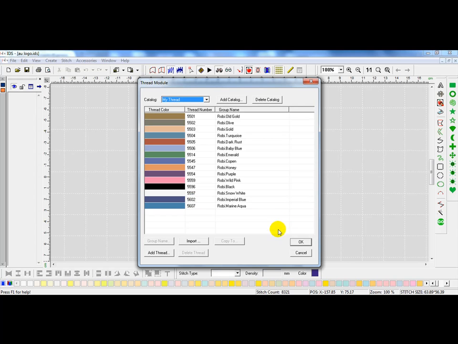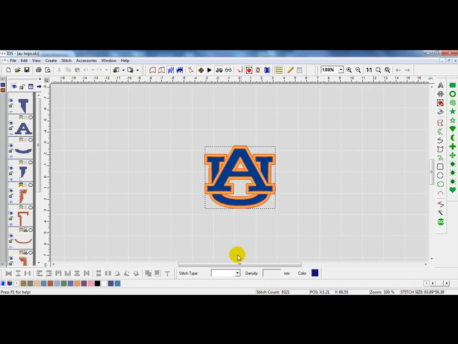So that's what I want. I'll go ahead and press OK. It'll go to that new thread catalog, and it will now match the threads that I have in my thread catalog to the design I have up on screen. So you can see here I've got Robust Anton 5602, which looks kind of like this one down here. And then I have Rust, which is 5505, which looks like this one down here.